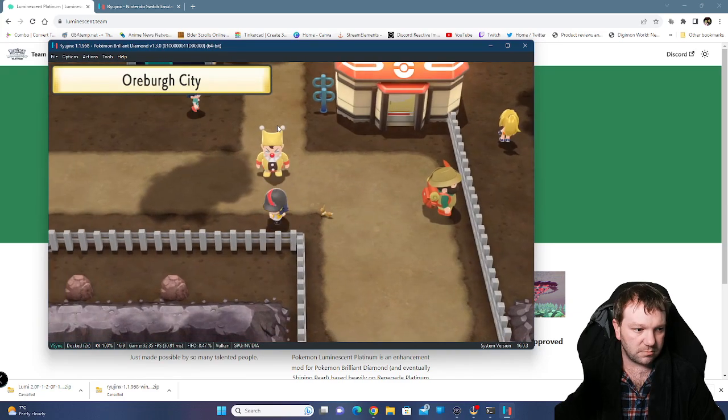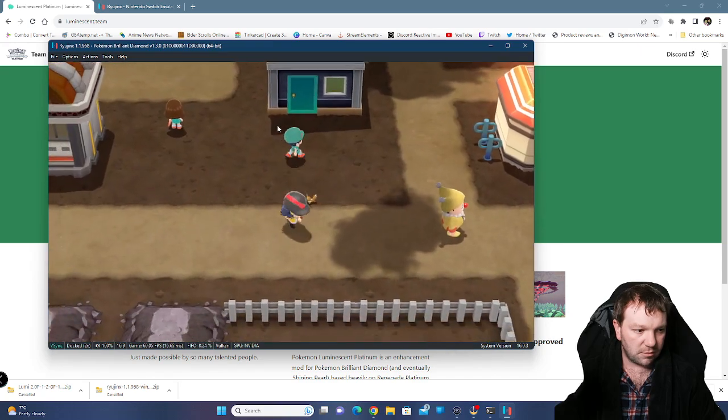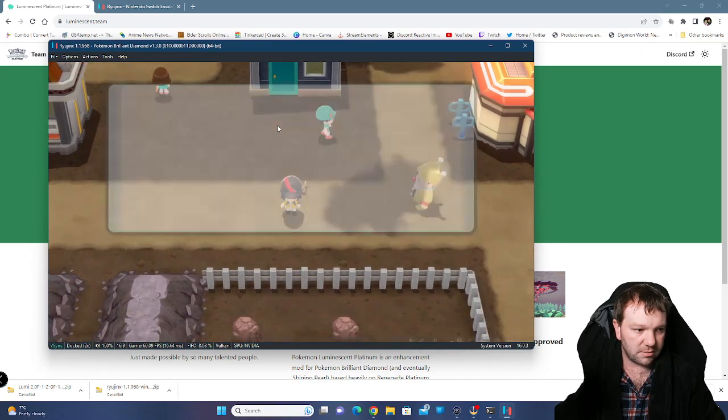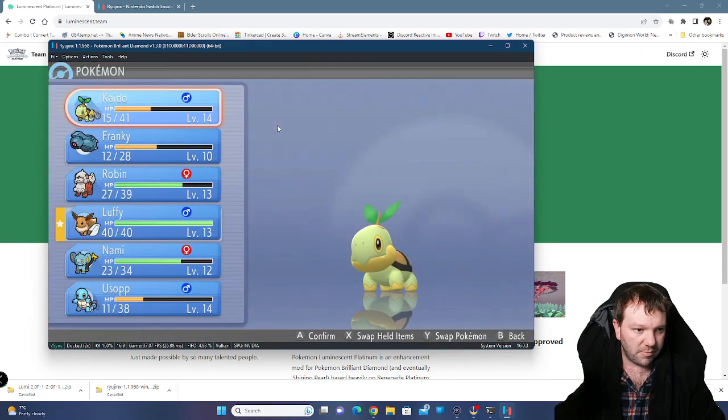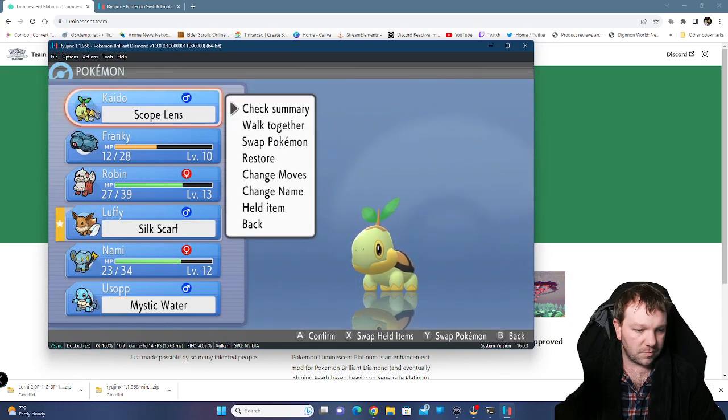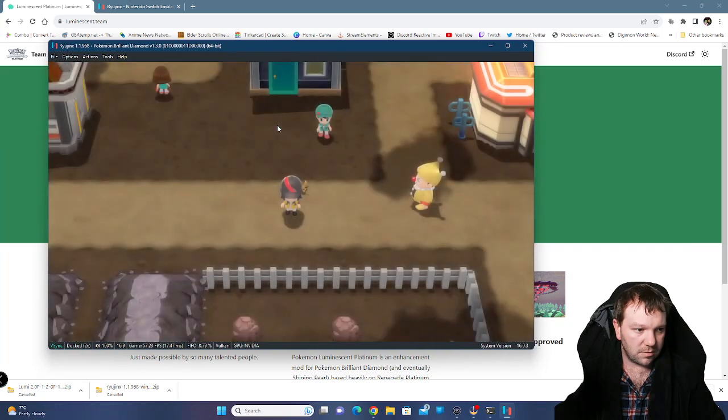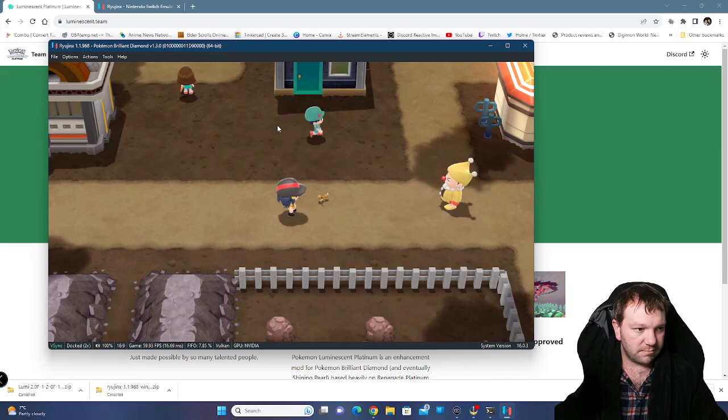And then you'll actually go for the tutorial. It will load a bit, and it will take you into the game. Simple as that. Here's my little game that I started playing. Team. Little Eevee.